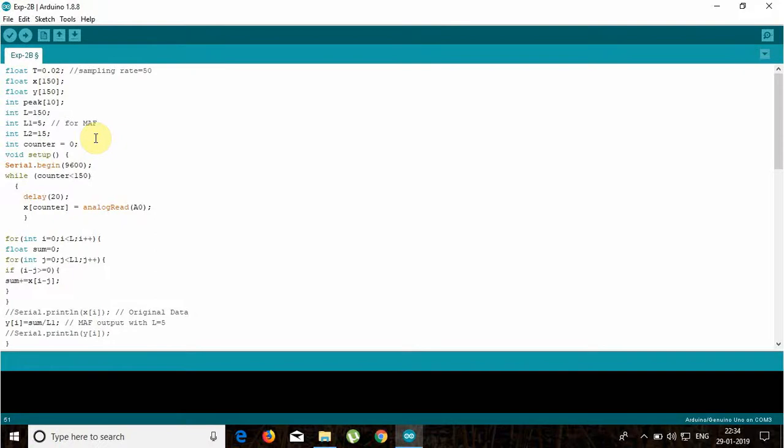Hi, this is a demonstration of the process of calculating heart rate with the help of real-time PPG signal data. Firstly, we create a variable t equal to 0.02. This is the time period of the original data. The sampling rate is equal to 50 Hz.